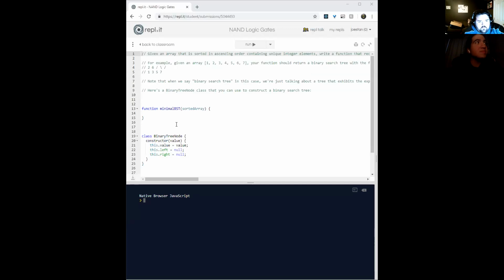All right, so given an array that is sorted in ascending order, containing unique integer elements, write a function that receives the sorted array as input and creates a valid binary search tree with minimal height. For example, given an array 1, 2, 3, 4, 5, 6, 7, your function should return a binary tree with the form 4, 2, 6, and then 1, 3, 5, 7.